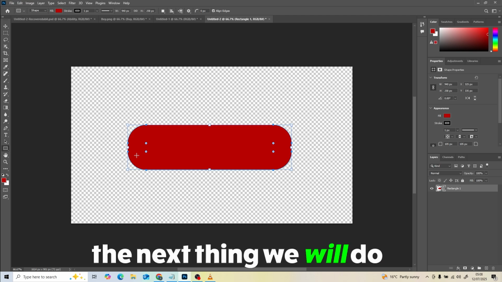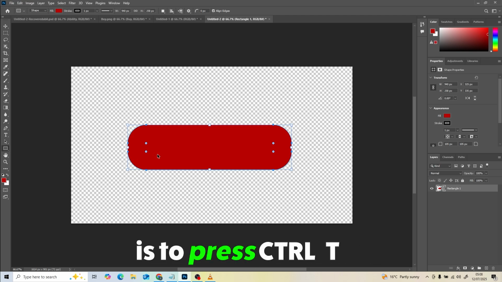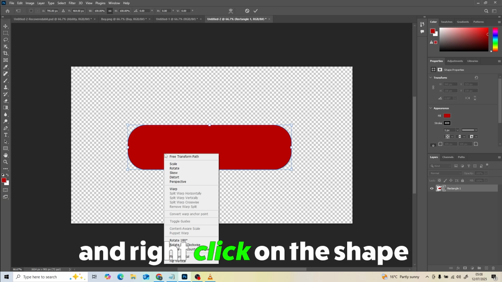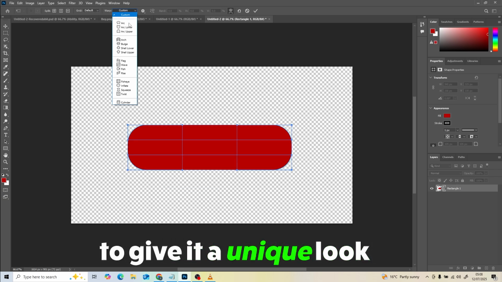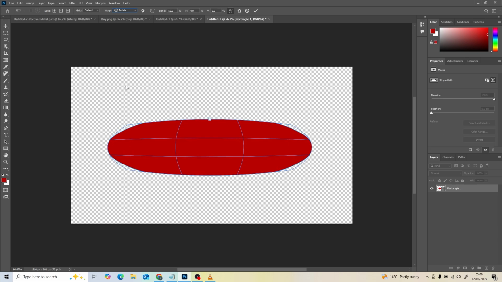Therefore, the next thing we will do is to press Ctrl T and right click on the shape. Select Warp and use the inflate tool to give it a unique look. I prefer my buttons not too inflated, but you should do it the way you want.